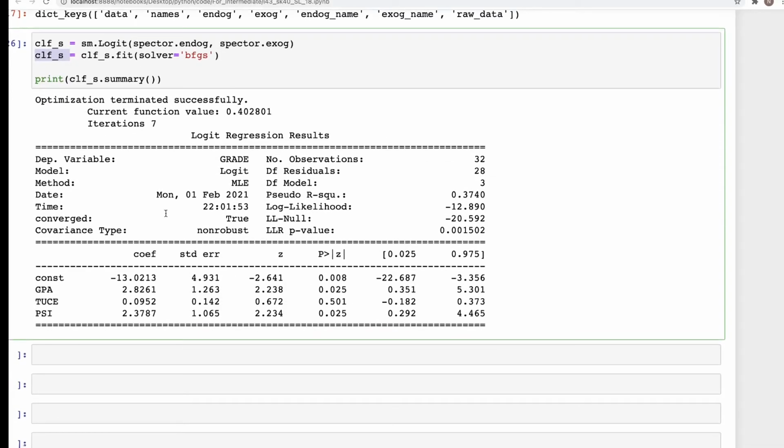And this is the summary that we've seen previously in the video, where we can see that the total number of observations is 32. The pseudo R-square value is 0.37. It means that these three predictors or features are able to capture that much variability from the data. So to get it closer to 1, to explain all the variation in the data, there probably needs to be some more features in here.